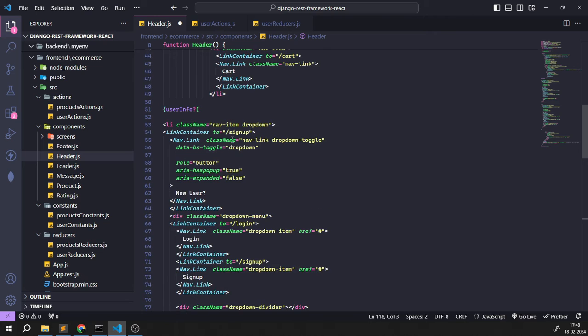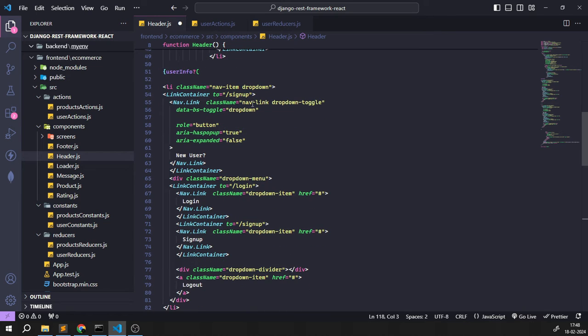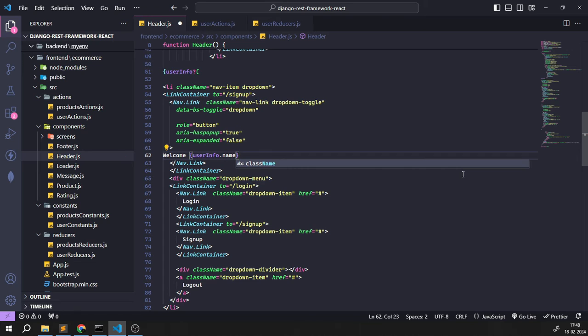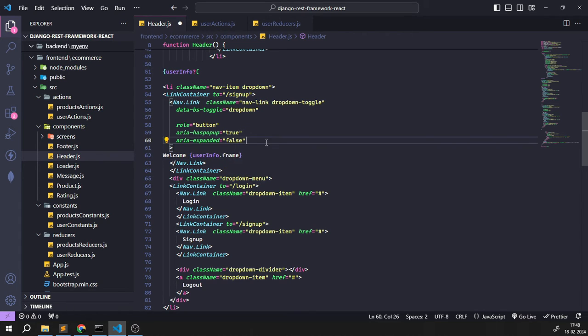First, when the user data is available, at that time I don't need to show this new user and all those things. What I can show here is some kind of information. I'm going to write welcome, and here I'm going to display some information from the user info. I wanted to get the name, basically the f name, from the information.